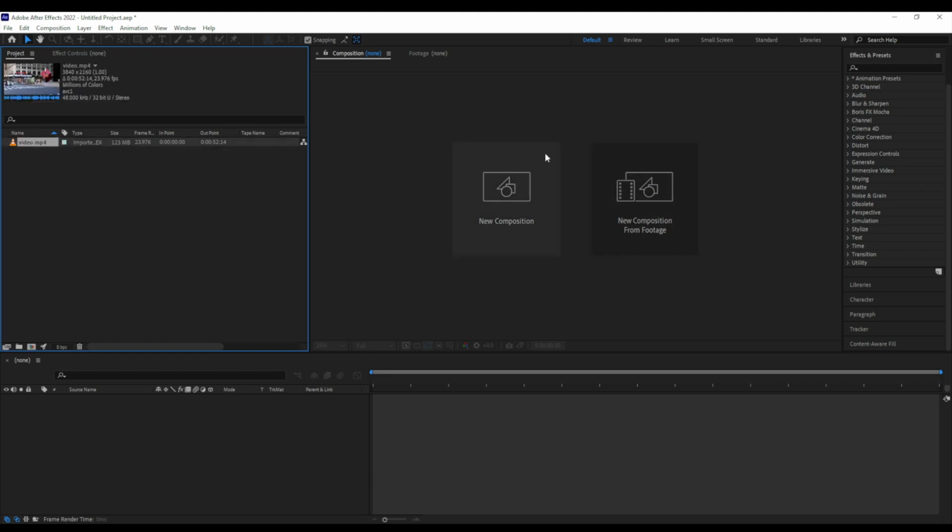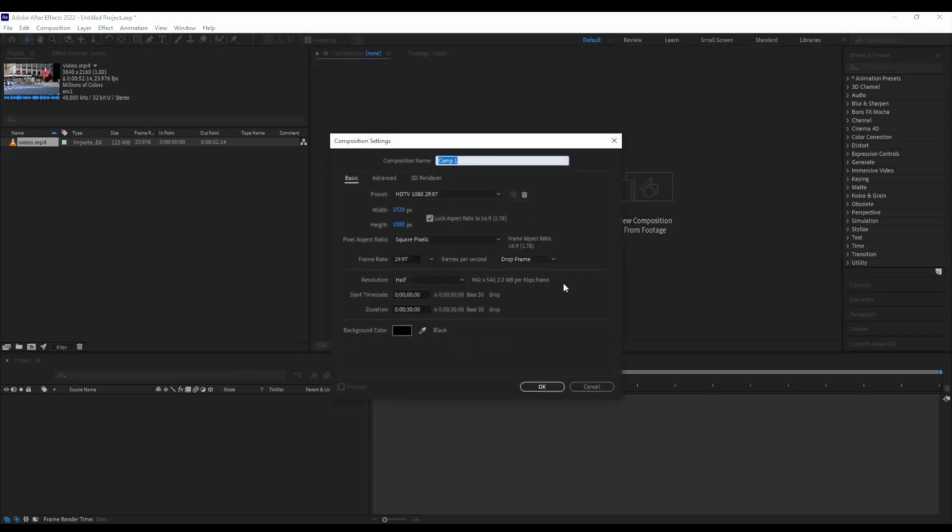To bring it here, we can do it two ways, but before that I'll show you guys what is actually a composition. A composition is basically like a project, a sequence or project. It's equal to a sequence in Premiere Pro, if you know Premiere Pro, but basically it's a project. So what you can do is click new composition here. It's going to open up this tab, which asks you to put in all the details. Now it says HDTV 1080 29.9, so it's like 30 frames.